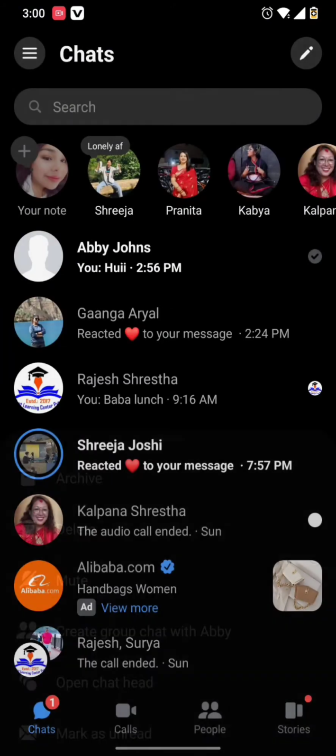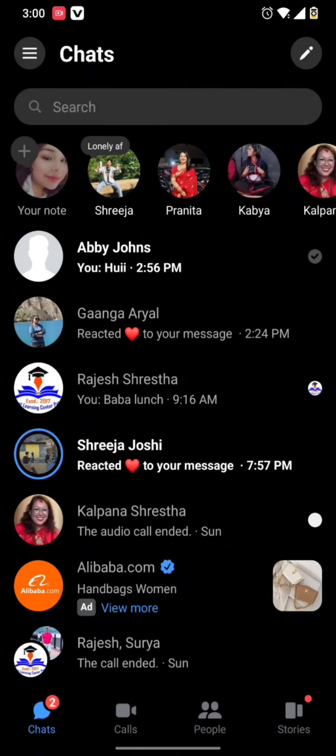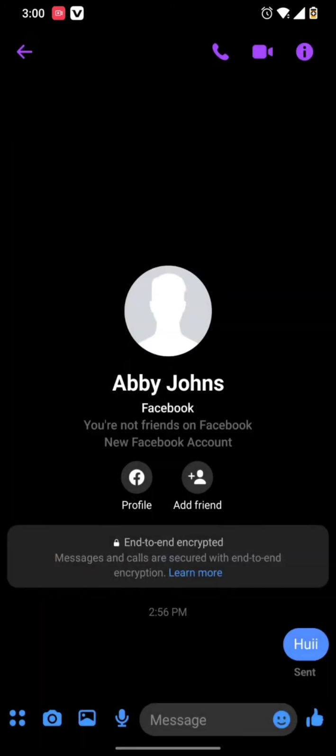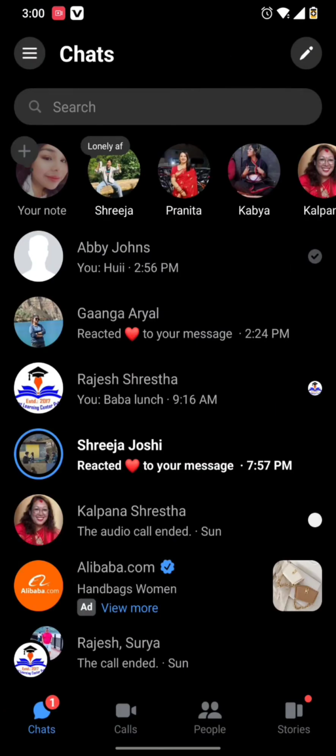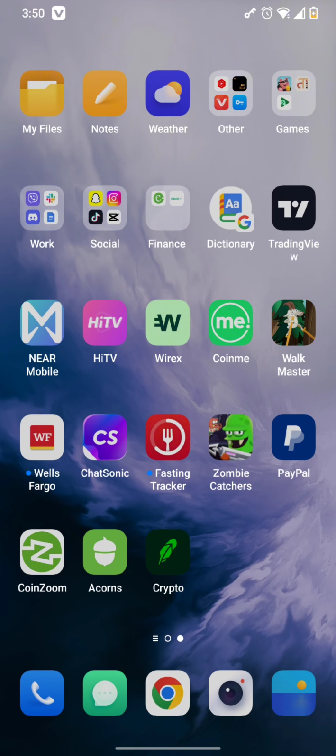So simply tap on it and you can find that the message will now be unread. So you can simply tap it open and still it will be seen. So you can follow this step to unread or find unread messages.